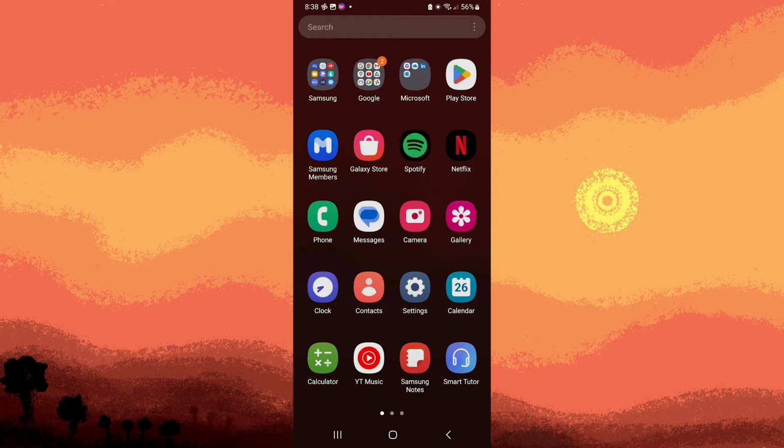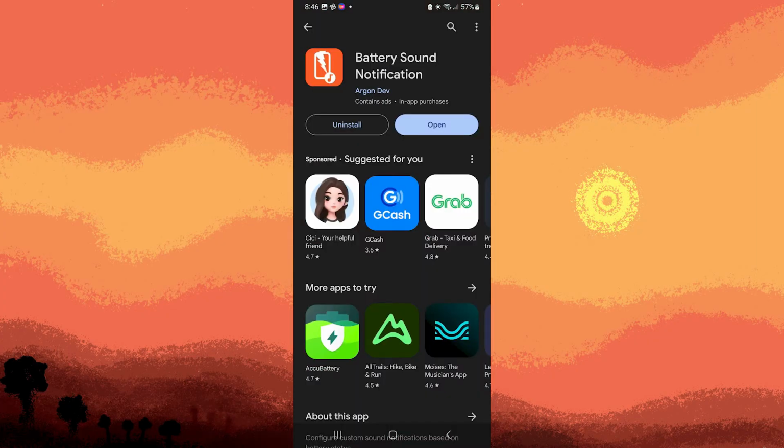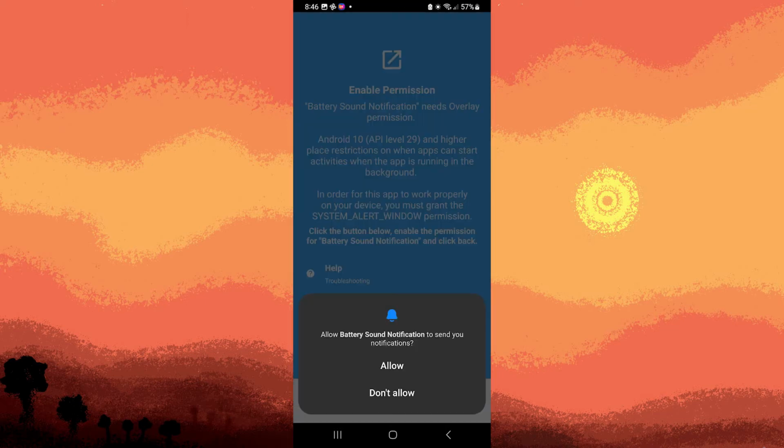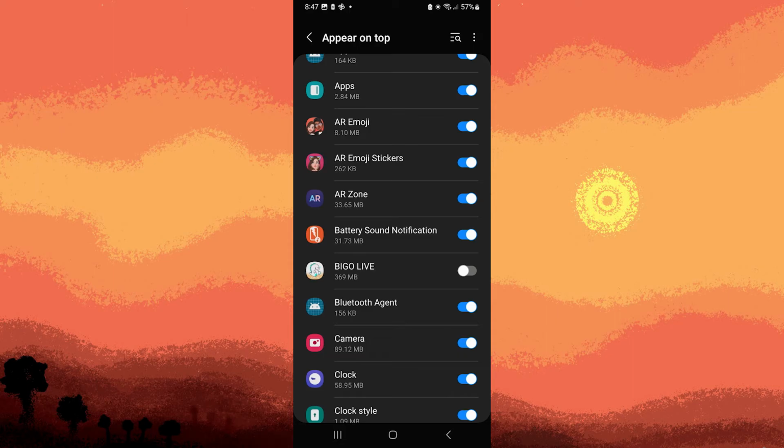Let's head to the Google Play Store and search for the specified app and proceed with the installation. Once the installation is complete, open the app and grant the necessary permissions by tapping Allow. Toggle the battery sound notification app in the settings.